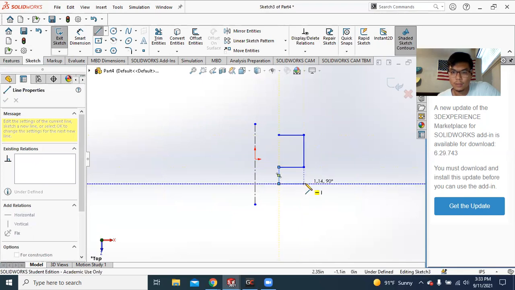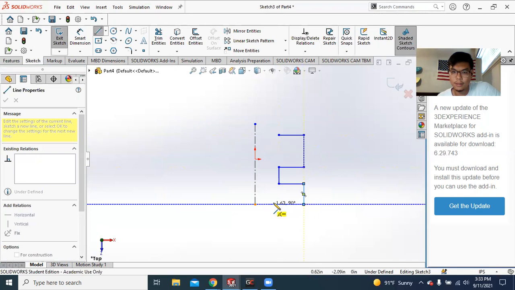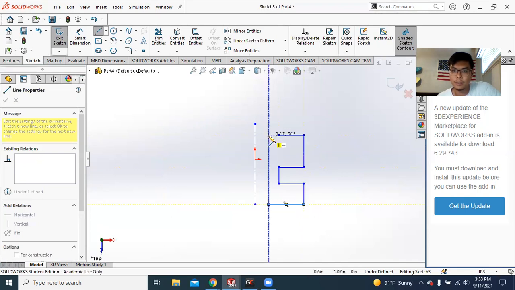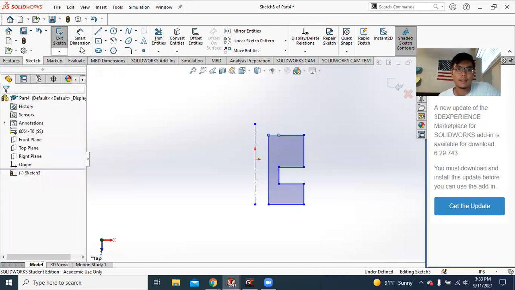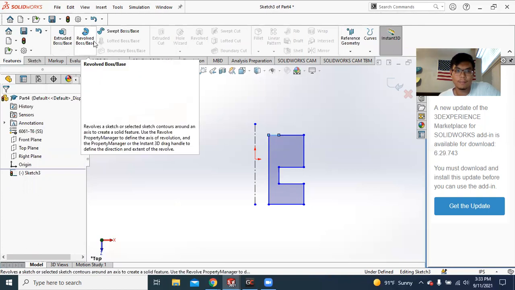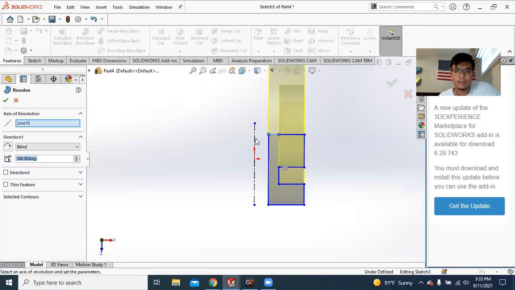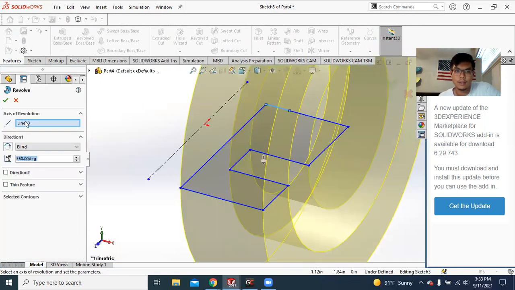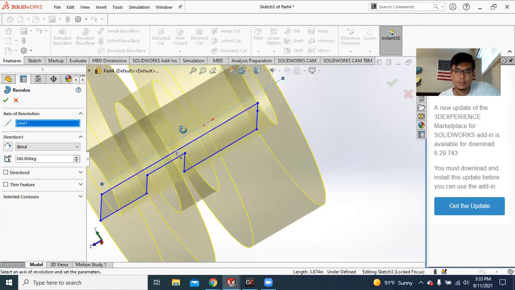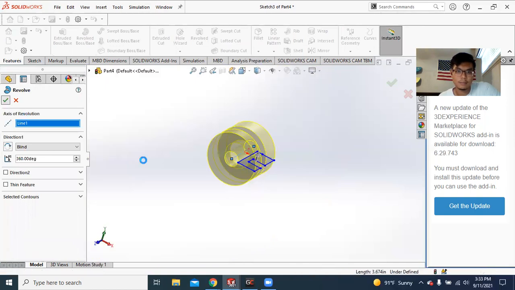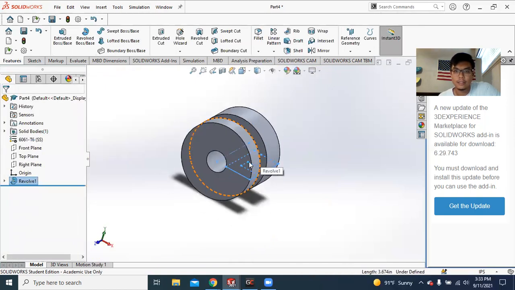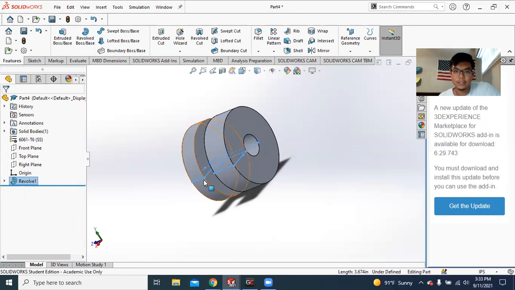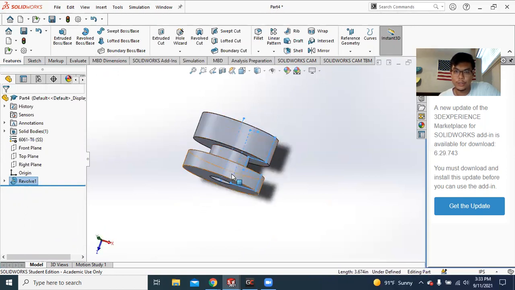I'm just going to go through this quick. When you're making your part, you'll probably be filling in all the dimensions. So there we go, draw the part. And then revolve it. So our axis of revolution would be here. So see, we only have one feature instead of making 3 features.